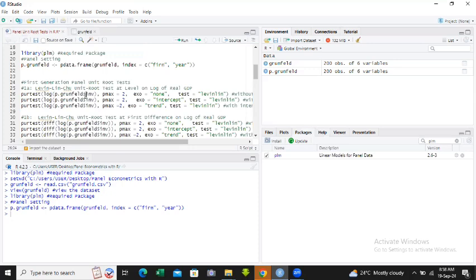I put a dollar sign. The dollar sign is used to extract the variable inv from this data set. There are many variables there, there are 6 variables here. So I put dollar inv, telling our app that it should look for inv, that's investment, from this data set. Okay, I close the bracket.